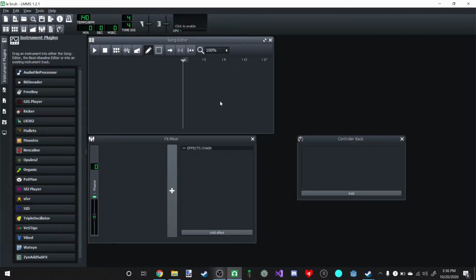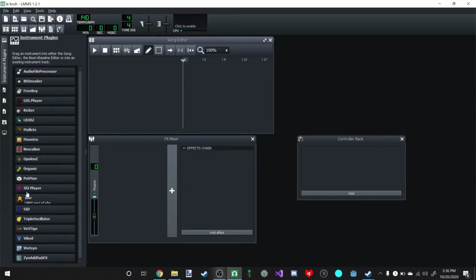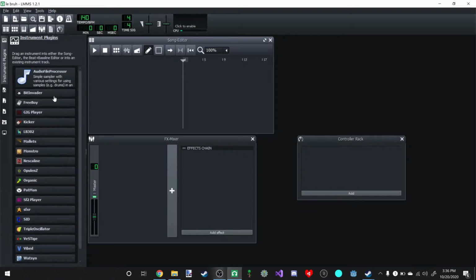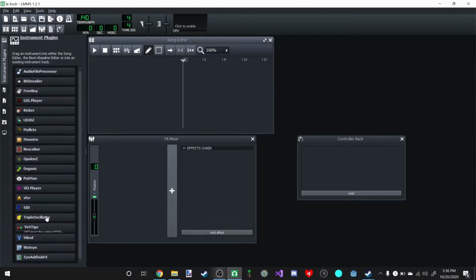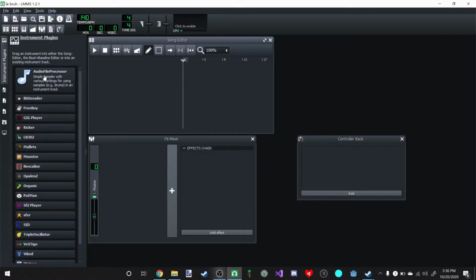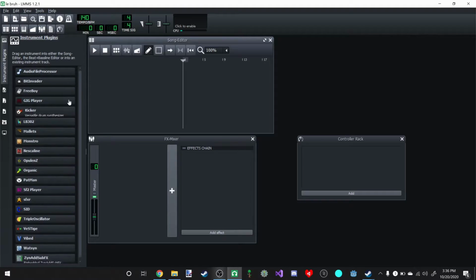I am doing a series where I go over each of the plugins using LMMS. So if you don't want to know about plugins or you don't use LMMS, then why are you watching this video? You can leave now. As you can see, there are like 17 plugins that are already in LMMS. I don't know if it's exactly 17, but it's around 17.